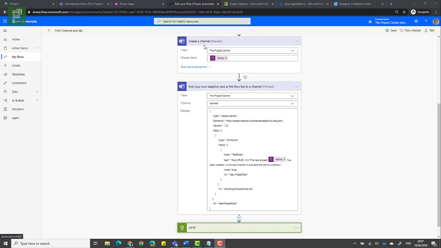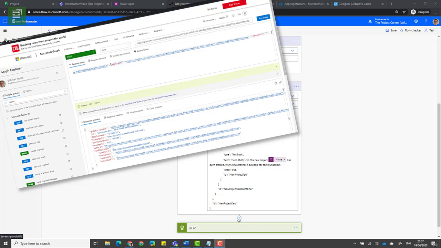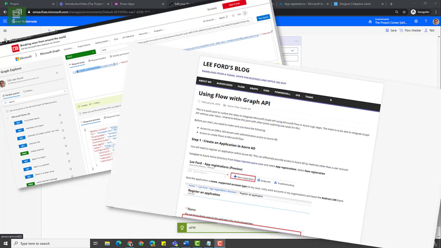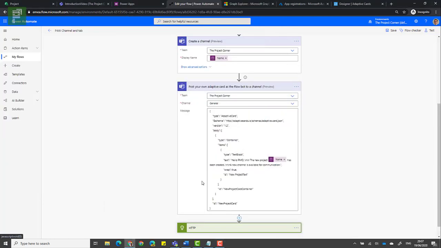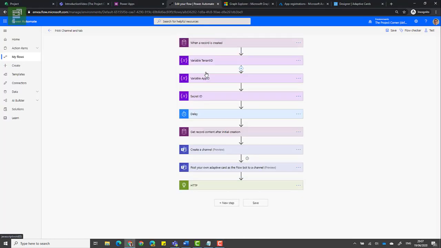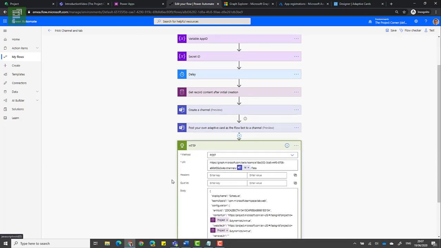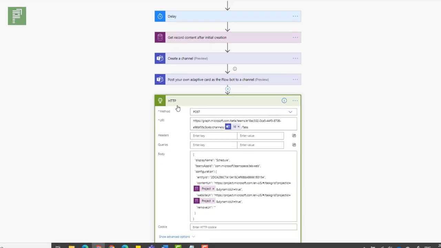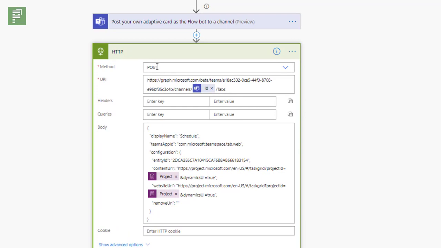What we're going to do is have a look at the Graph API, and at app registrations in the Azure portal. Just to start things off, we have the variables here on top, which have the codes that I need. And in the bottom, I have an HTTP request that's going to be a POST.